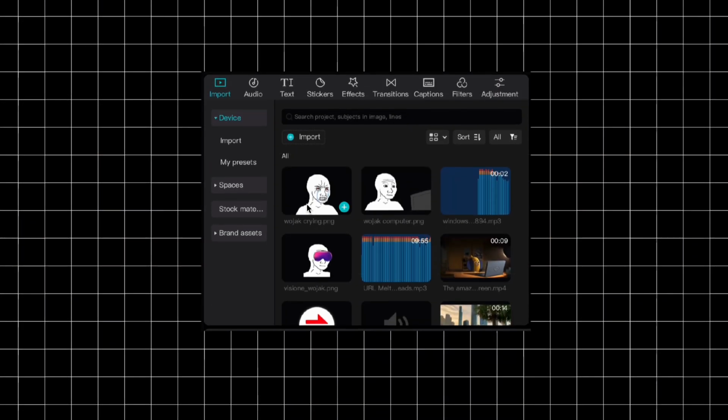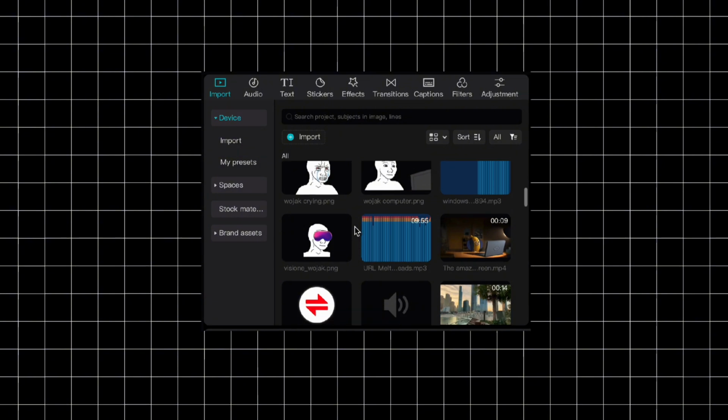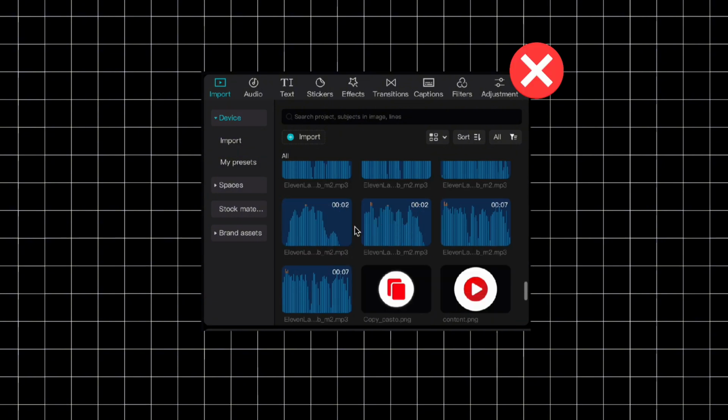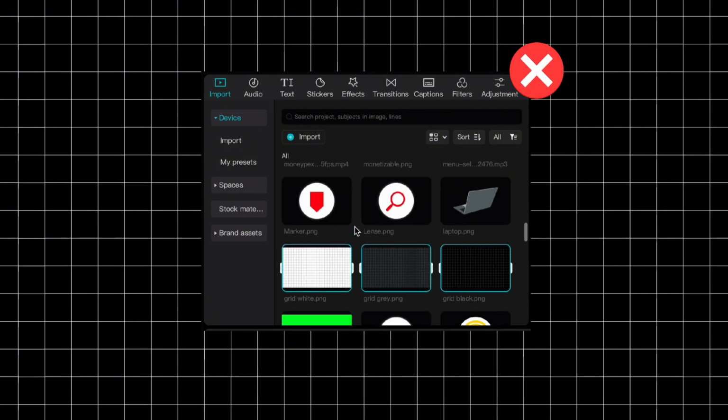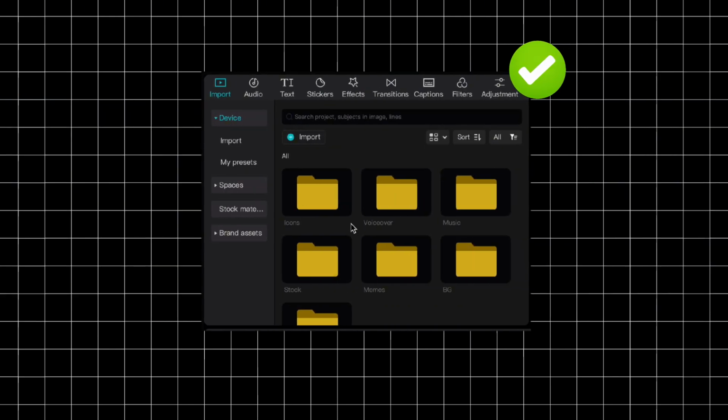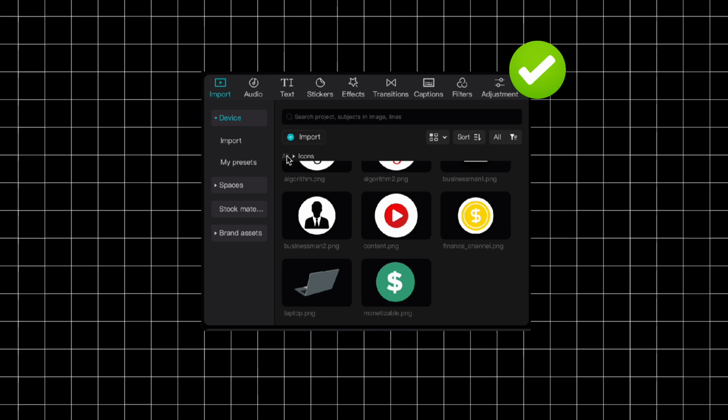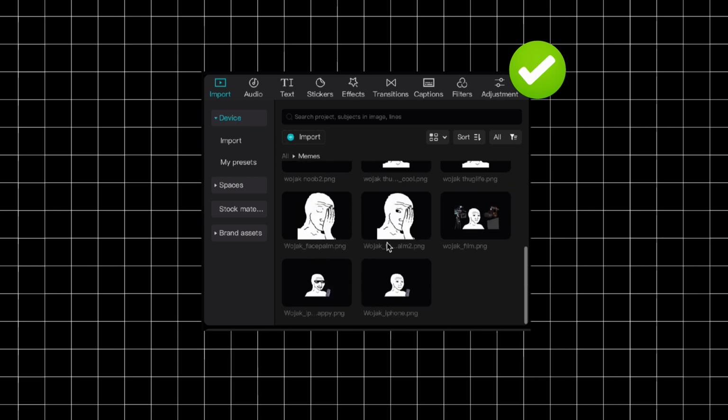You don't want your media pool to look anything like this. It's messy, disorganized, and you'll waste a lot of time just finding the files you need. Rather, you want it to be organized in folders, named after what's inside them. This way, when you need something, you know exactly where to find it. Let's see how to do that.